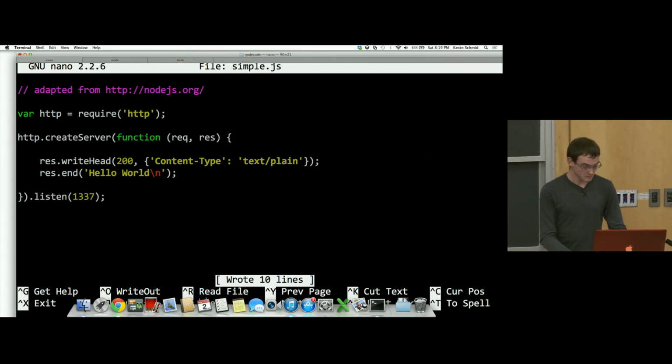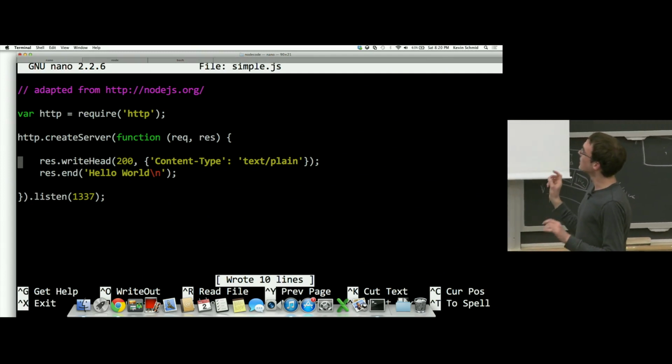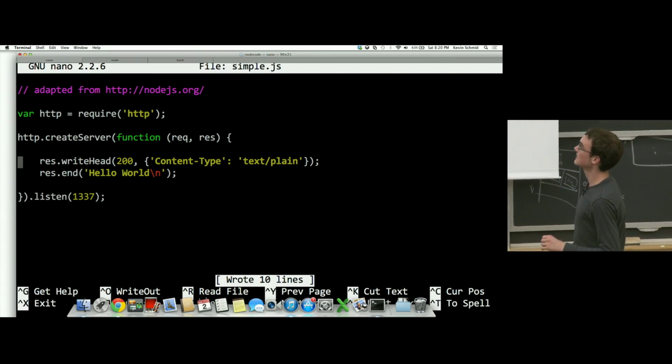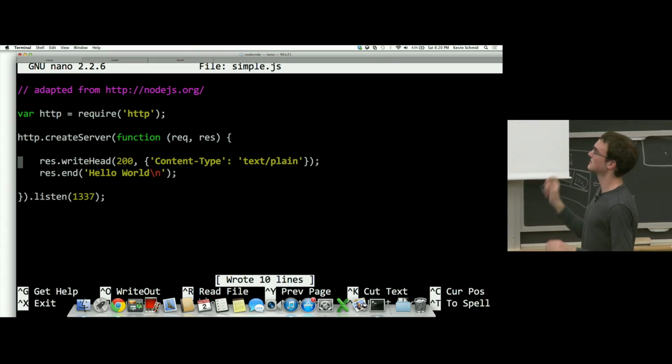OK? So notice that request handler is totally gone. But the code that I had in request handler is still there. I still have this res.writeHead, and I still have this res.end.